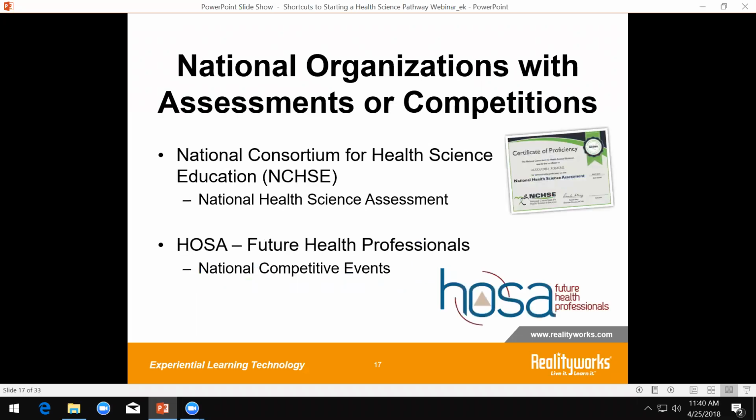Now, there are other organizations that offer technical or skill assessments. The first one I've got on my list is the National Consortium for Health Science Education, and they offer something called the Health Science Assessment. Though it's not a right-to-work credential, the assessment does add the credibility of a national certification of achievement, and it can also satisfy Perkins requirements.